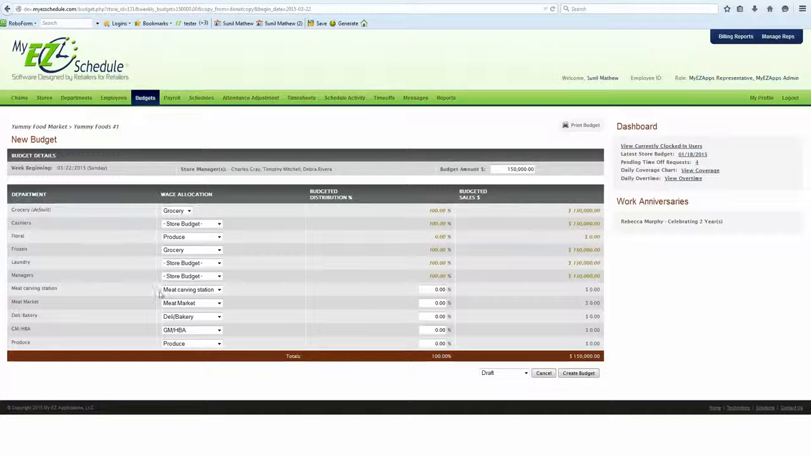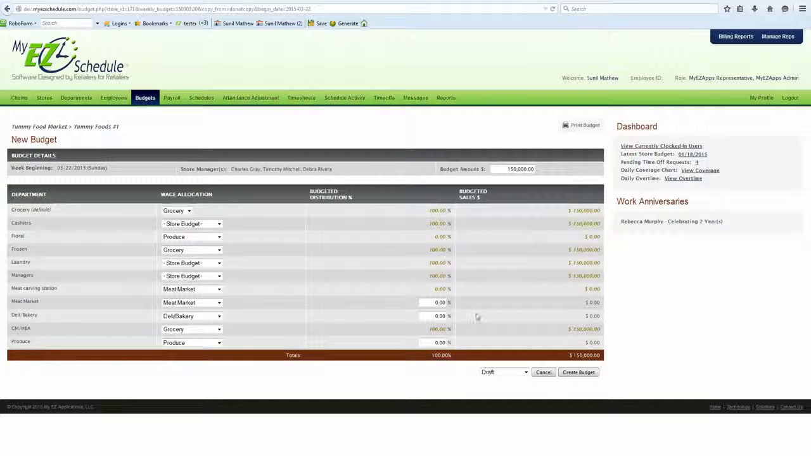All you're doing is allocating where all these wages go. Meat carving station is going to come out of the meat market. If you had a butcher block or something other than that. Deli bakery is usually its own department. GMHBA, let's just say it's part of the grocery, and produce is usually its own department. So you see, out of all this, all the dollars came out of these areas.